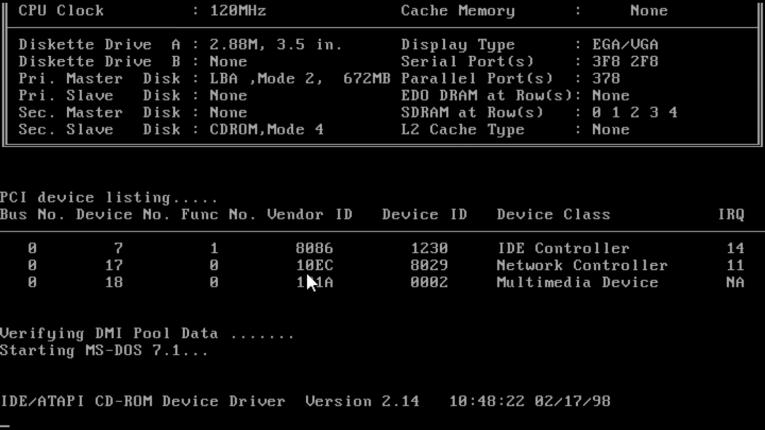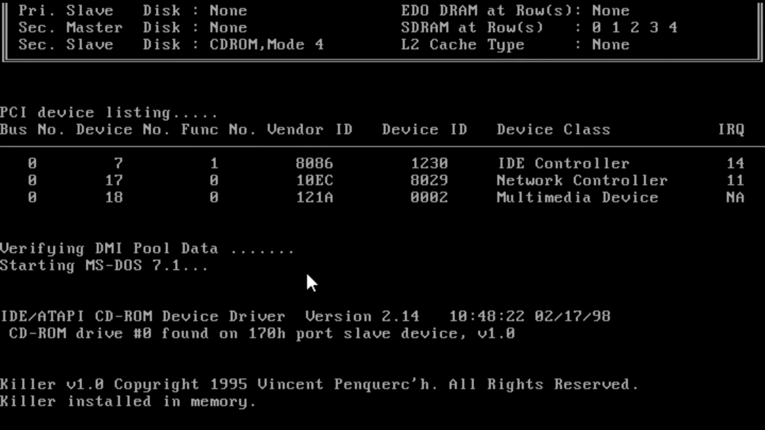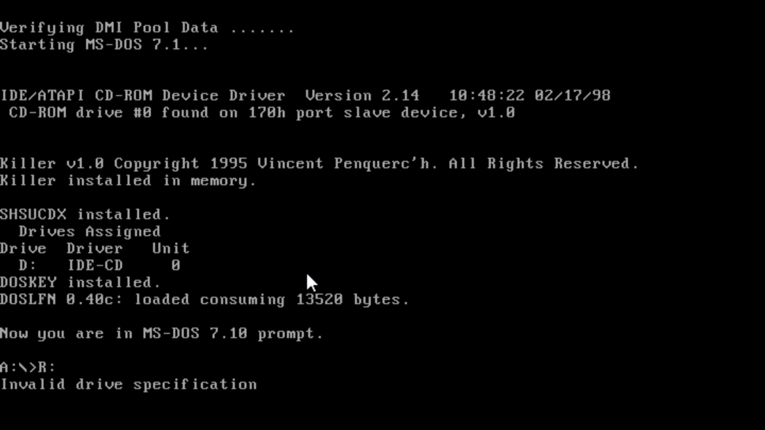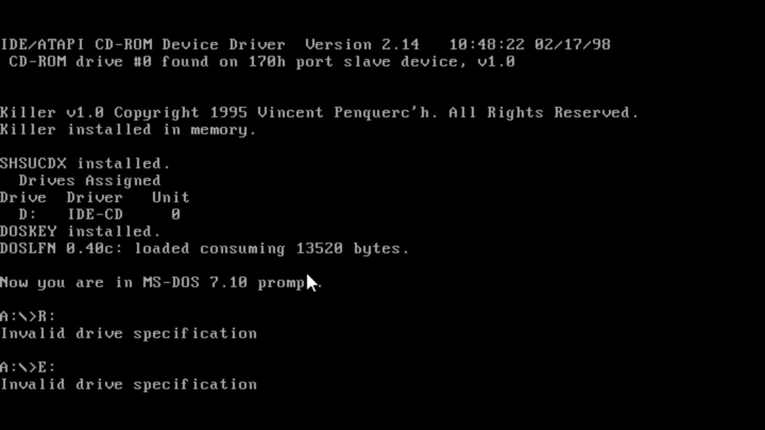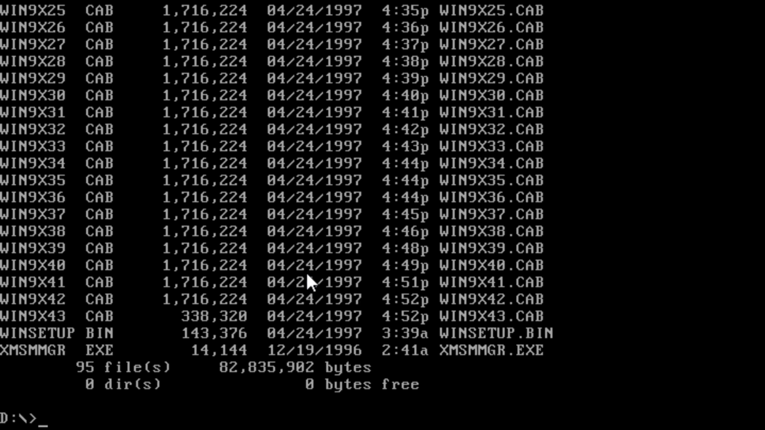There you go, Microsoft OS 7.1. CD-ROM drive found. Okay. Invalid drive specification. What do you mean? What's the CD-ROM name? Is it A? No. Is it C? No, C is my drive. Oh, there you go, T. Oh, we got it! We got it!